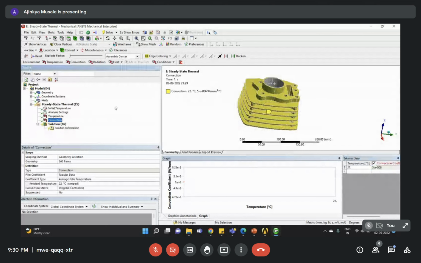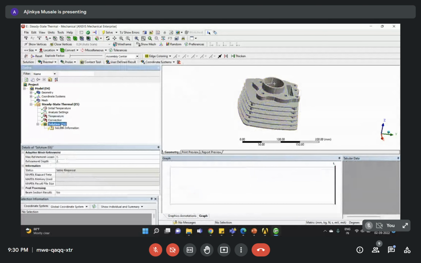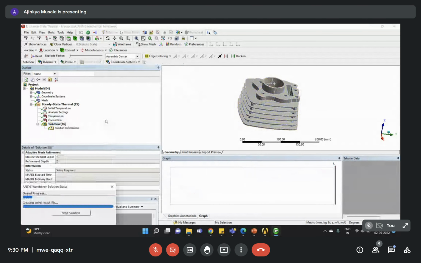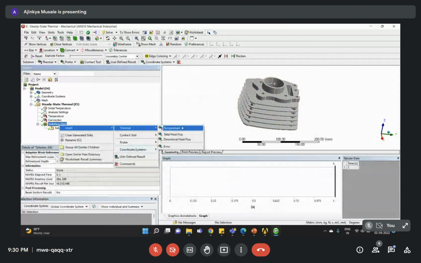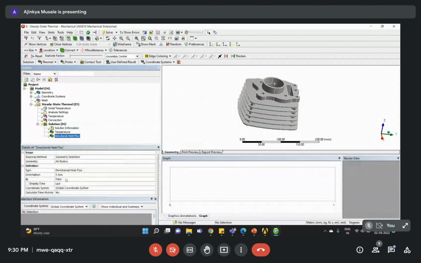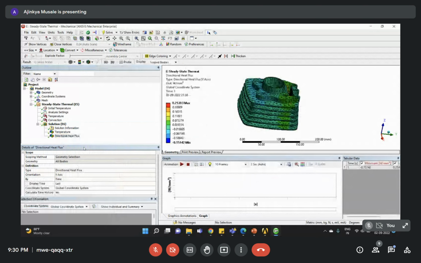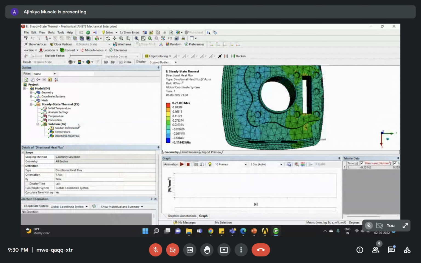So I think I'm done with the definition of my boundary conditions. Now I'll simply right click over here and say solve. Okay, my solve is complete now. Say insert and say temperature. Say insert and say directional heat flux. Now I can say y-axis. Just say evaluate. You can see the heat flux changing and the temperature.